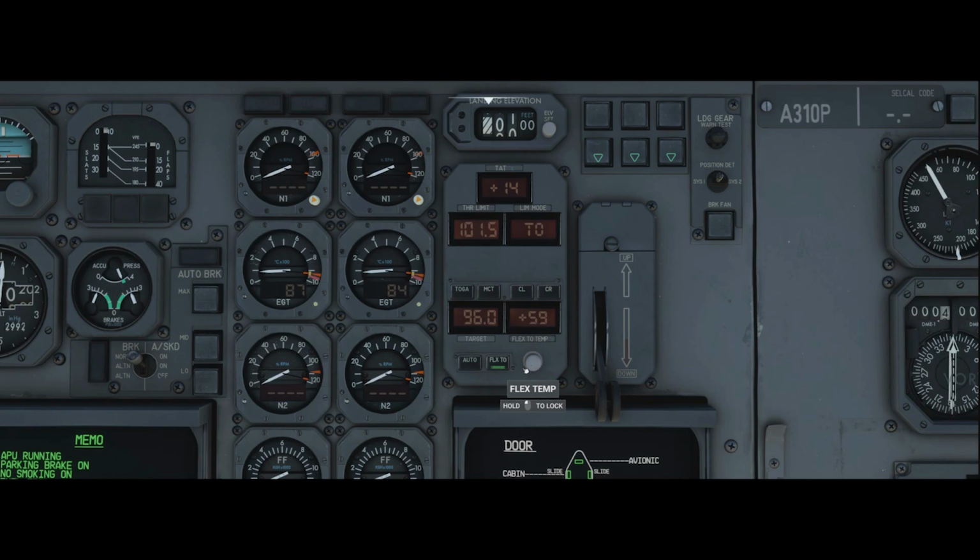That's how it works. So we just select flex, select the temperature, good to go, and this shows our actual outside calculated total air temperature. That's it. We are basically done with the FMS. We just need to review. We've done everything, thrust reductions in there, V1, everything's all good to go.